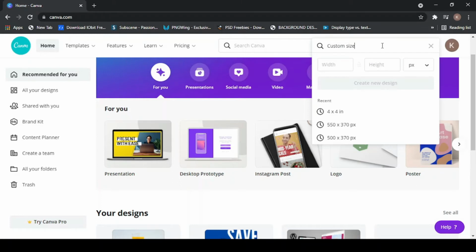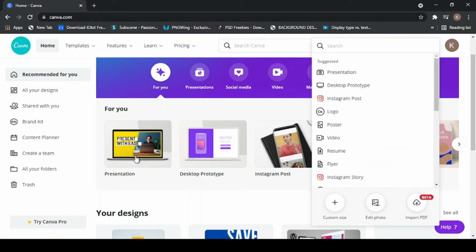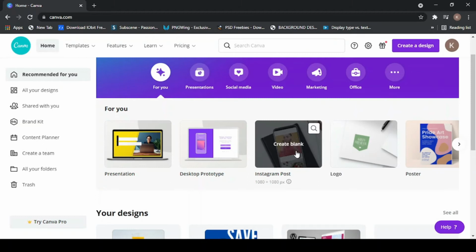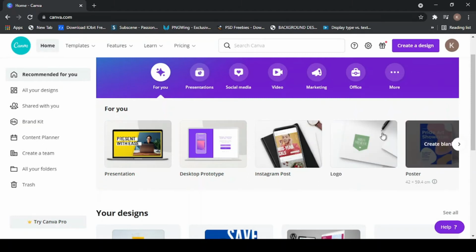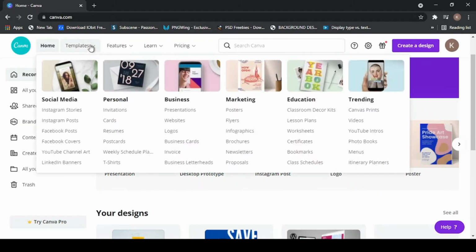But if you don't know the size you want, that is why we have these templates on ground here for you. That is why these templates are available here. You can see Instagram post, posters, and you could also come here and choose whichever one you want. If it's a flyer you want to do, you could come here.